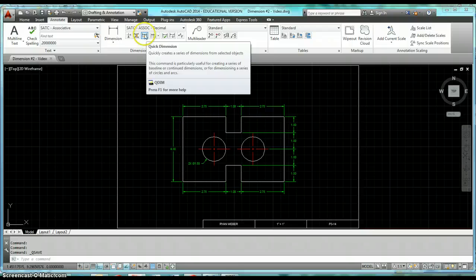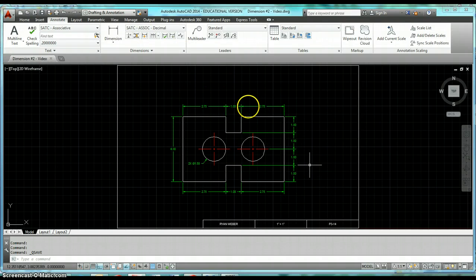And so go ahead and take a couple minutes and draw out this object the way I have it dimensioned here. Don't dimension it, and then I'm going to show you how we can use quick dimension to go ahead and dimension this. So go ahead and take a minute to do that.